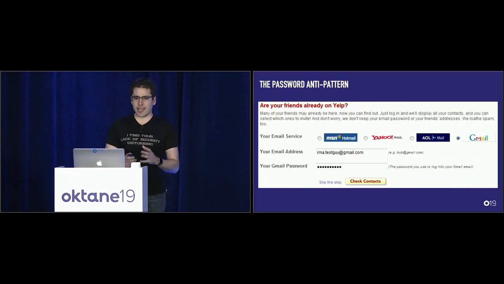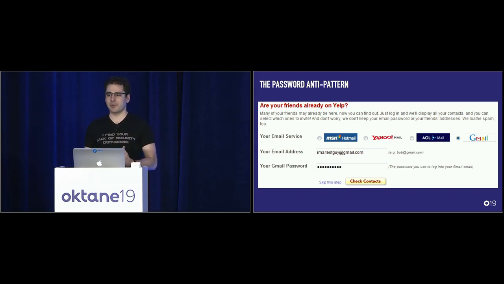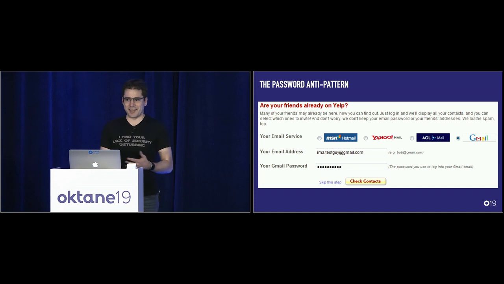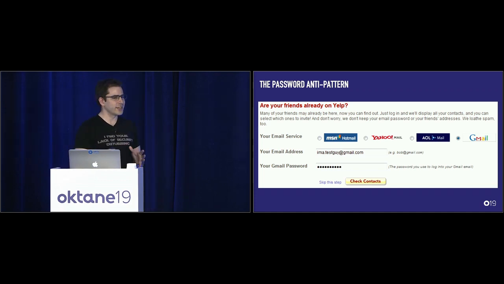So a long time ago, we had this pattern on the internet, which would happen over and over again. So every time a new app would launch, like in this case Yelp, it would ask you, hey, let's see if any of your friends are already using Yelp. And it would ask you to enter your email address, and then it would ask you for the password for your email address. Now, I hear some chuckles and like really, is this for real?